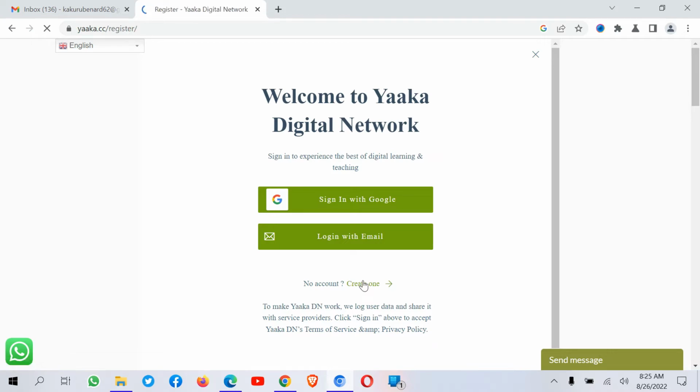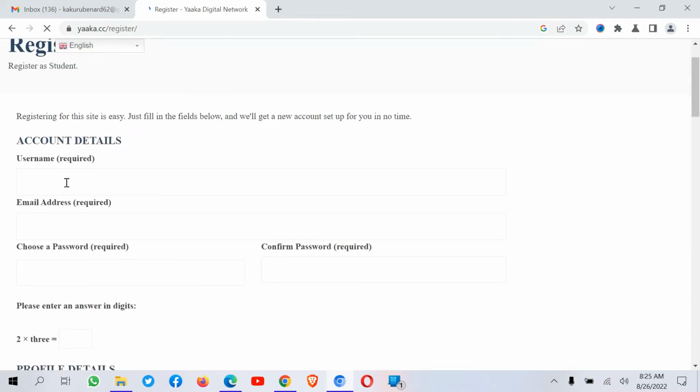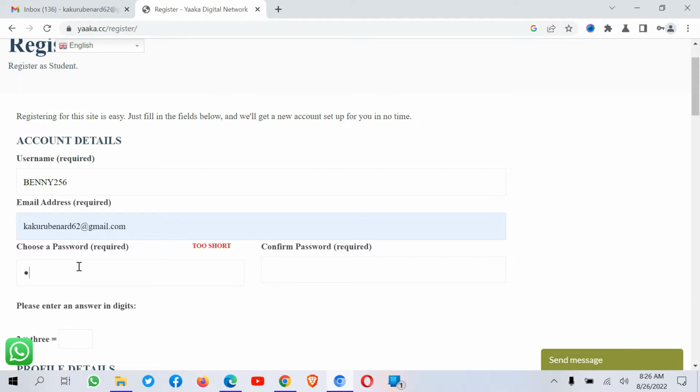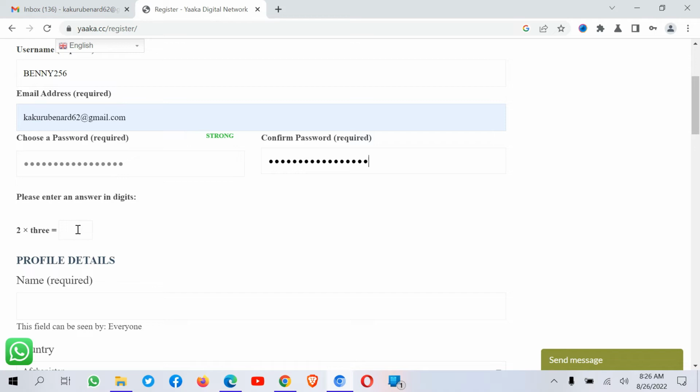So I'm going to create a new account. Here is the registration form. So my username, I can say my username is Benny256. I put my email address. That is my email address. I put my password. Your password should be stronger, and a stronger password is a mixture of capital letters, small letters, numbers, and symbols.